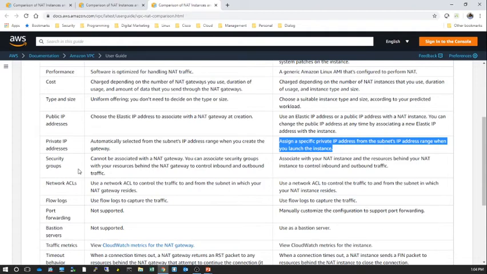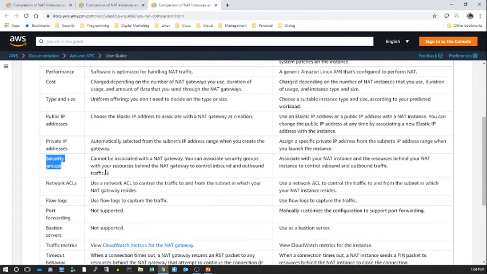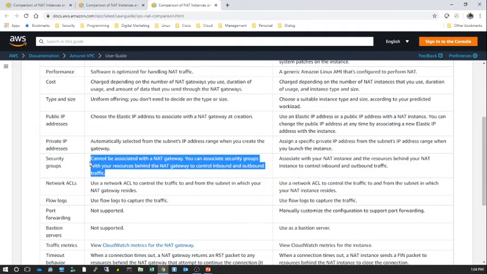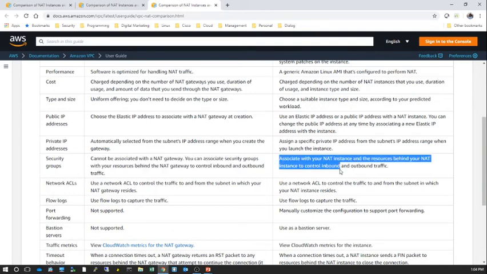In the NAT gateway, if you talk about security groups, there is no security group. You cannot attach a security group to NAT gateways. So whether incoming or outbound, everything will be open. But in NAT instances, you have control. You can control traffic using security groups in NAT instances.